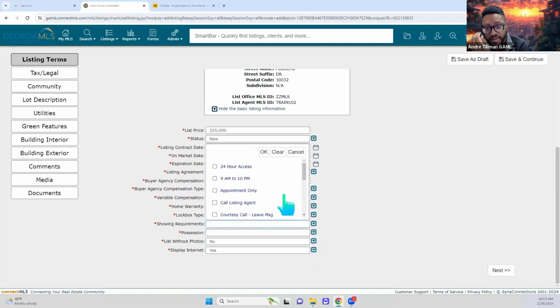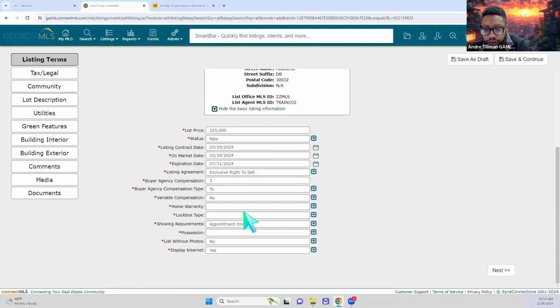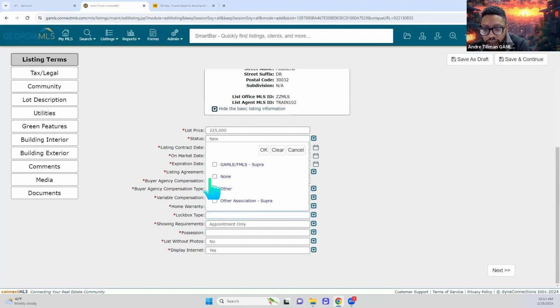Showing requirements. This is where you can put those showing requirements as far as when you want them to be via showing time or however you want that to go. So you can do appointment only, 24-hour access, courtesy call, anything like that. So for now, I'm just going to do appointment only. All right, home warranty. Just go ahead and fill some information in here. Lockbox type. Let's do Supra. Okay.